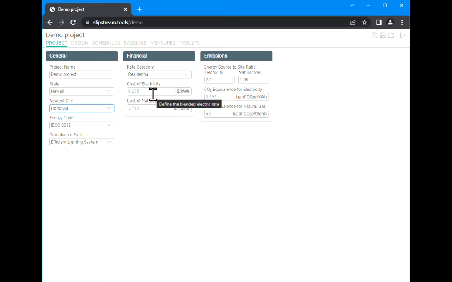These costs are only applied to the total energy usage for the year, for the month. We currently do not use these values for time of use or peak demand, but those features will be coming at some point. Finally, in the emissions column, you can change the source to site ratio.